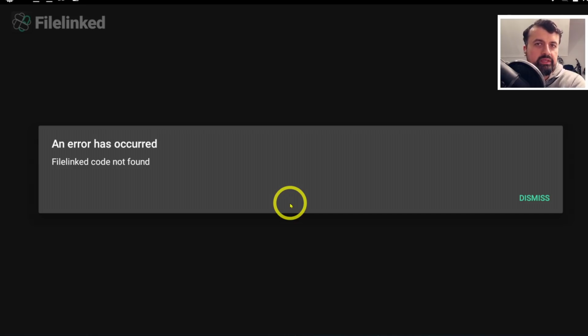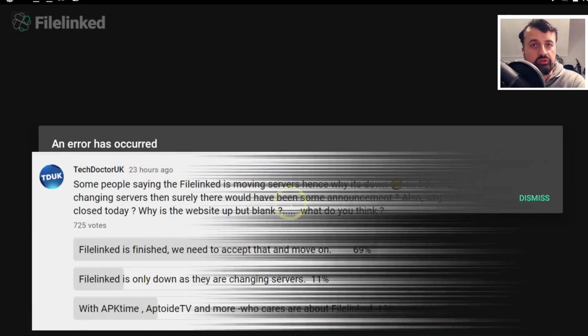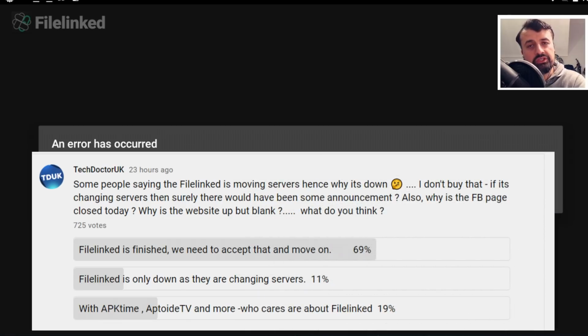Now there was a debate yesterday, and in fact I actually created a poll on it, and you can see the results on the screen. Some of you were actually saying that Filelinked is not down, it's just moving servers. And as you can see in the results, the majority of you think like me, and that is that Filelinked is now completely shut down, so you're not going to be able to use it anymore.